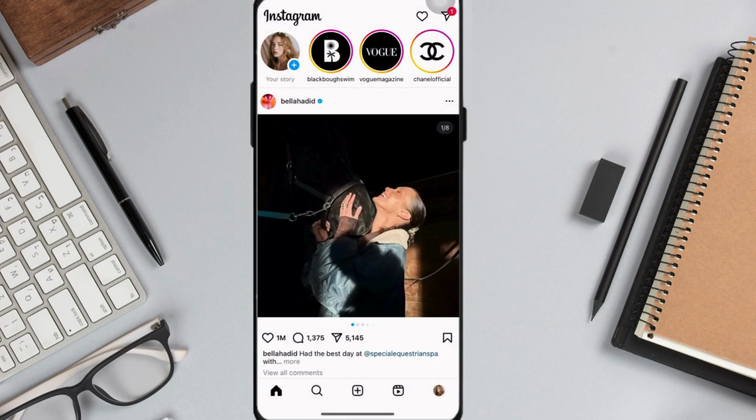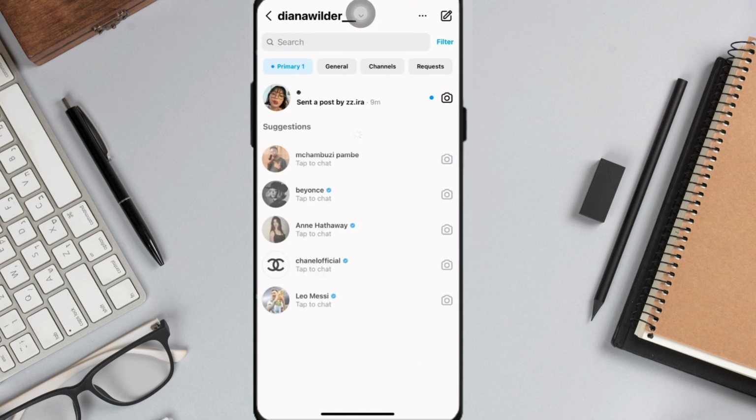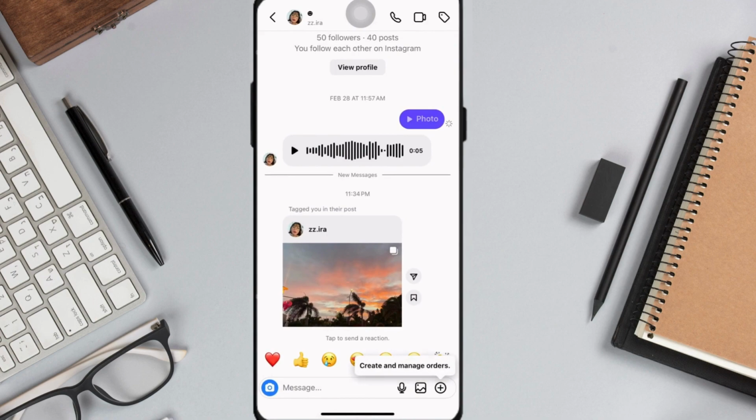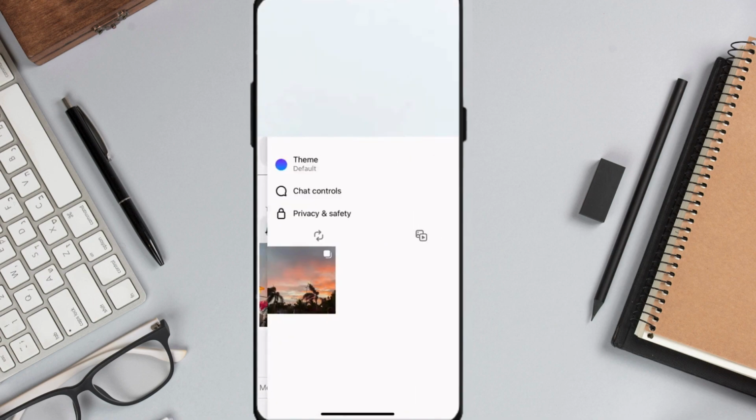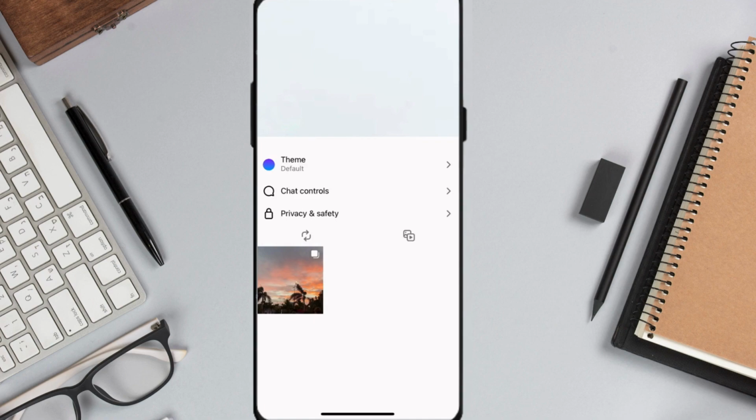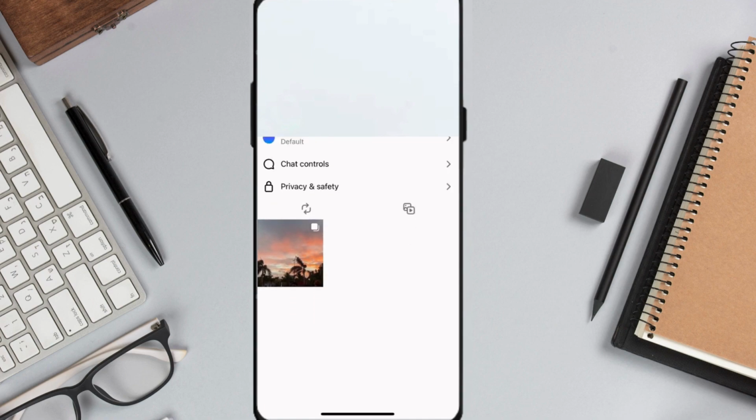So let's now head over to Instagram. On your home page, click the paper airplane icon at the top right corner of your screen. And then choose a conversation you want to customize and tap on the person's name at the top. So look for the theme and select that.